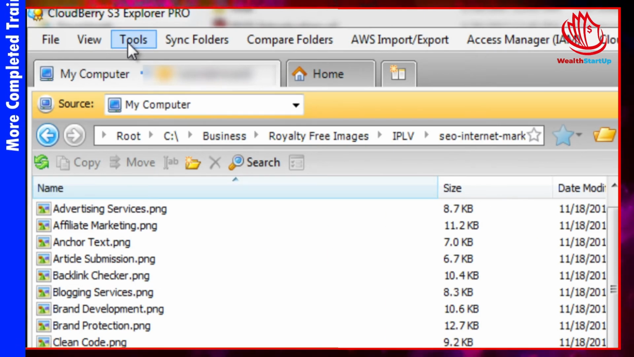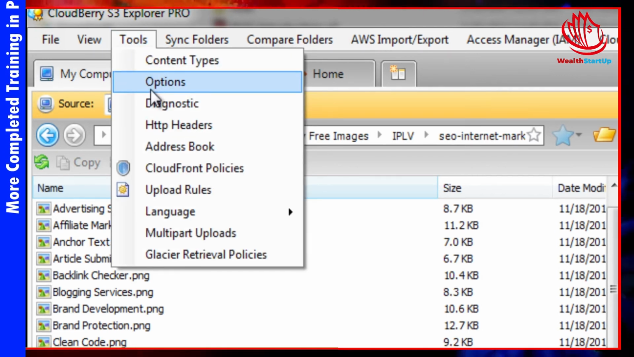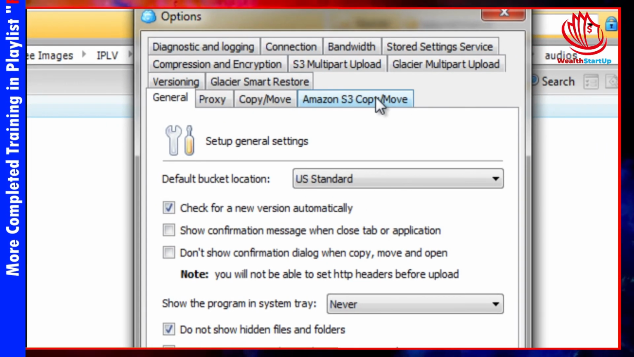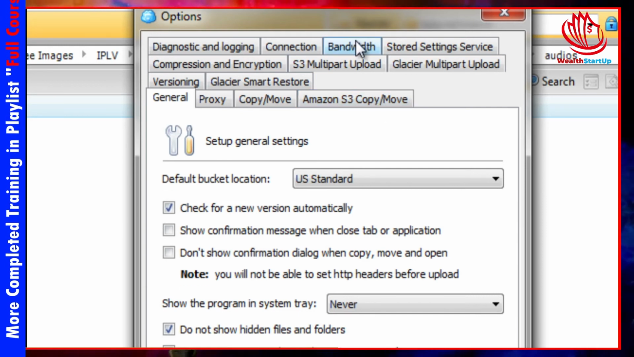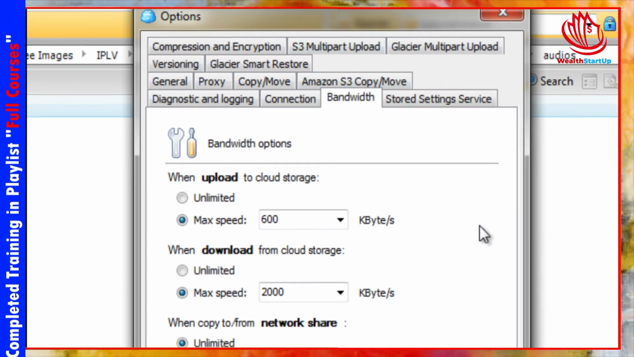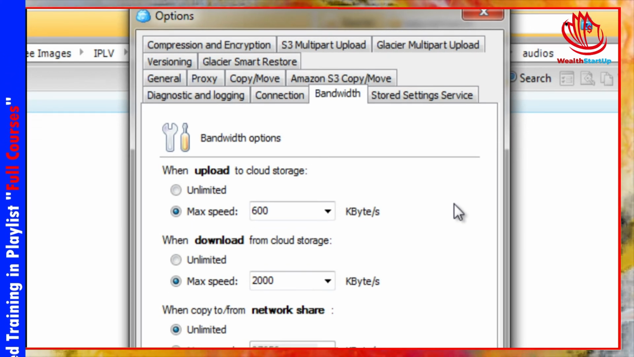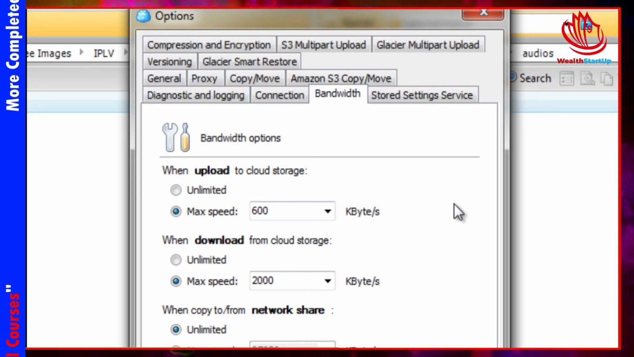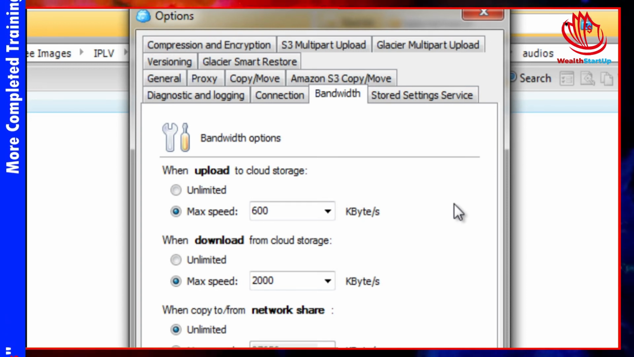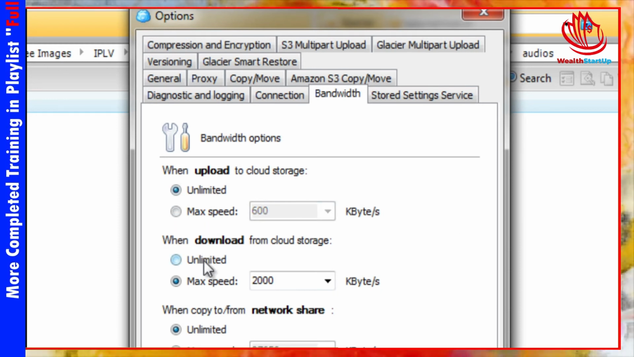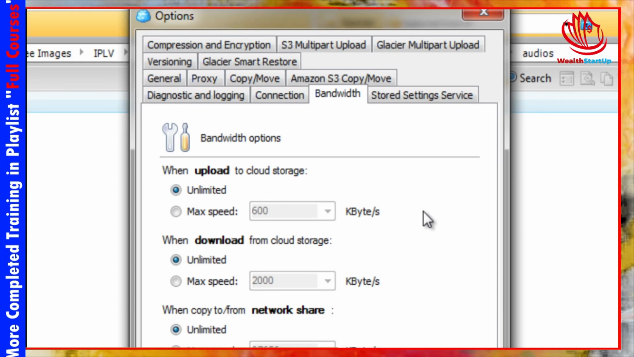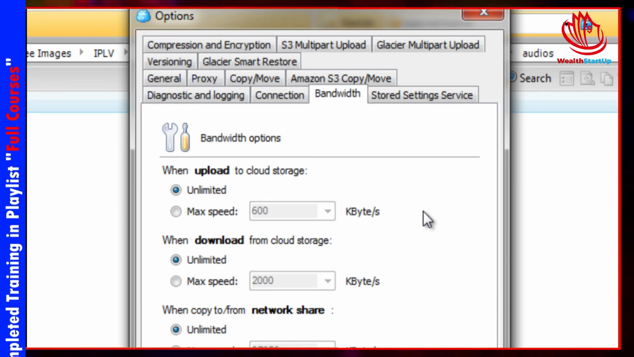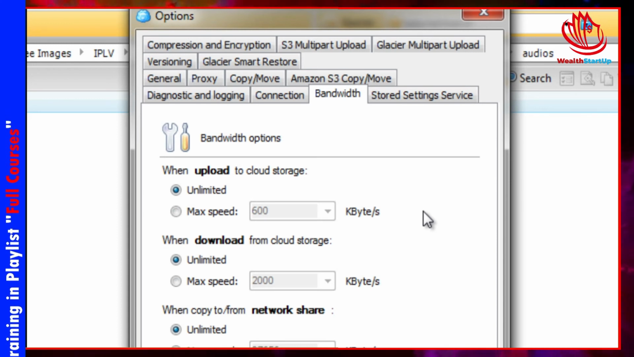So if you go up at the top, you click on Tools, you click on Options, and what we want to do is go straight to the Bandwidth tab. This is something that we encountered, and something that you might want to tweak. It allows you to control how much of your internet connection is being used to upload your files. If it is set at unlimited, obviously it will try to upload as fast as it can, but in doing so, it will utilize the majority of your internet connection.